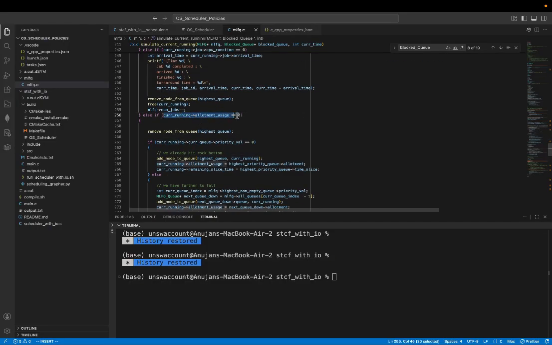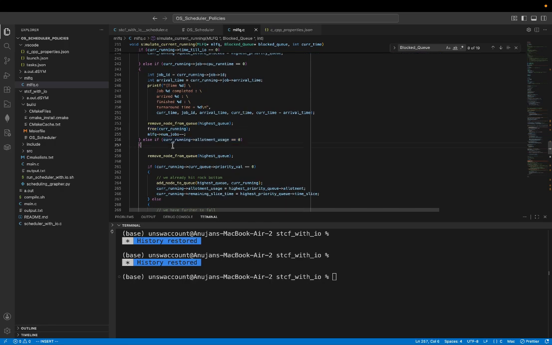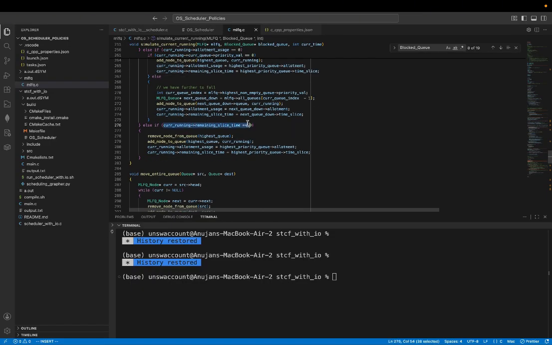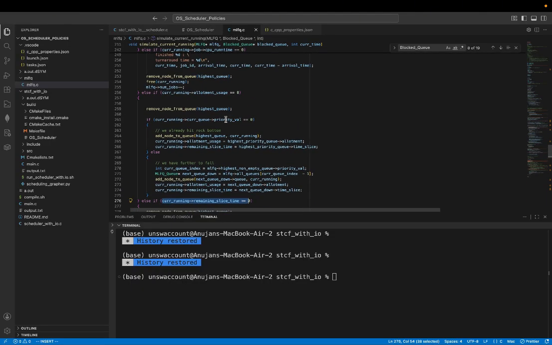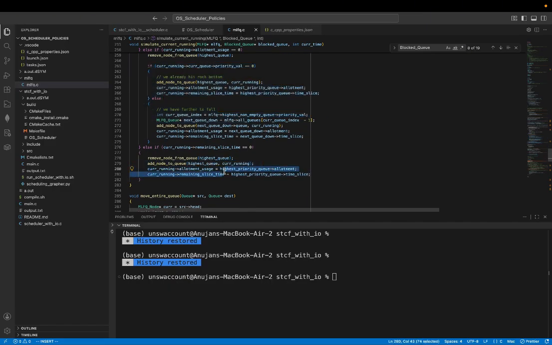There's no point doing all this stuff. Like, you're done. There's no need to do more, right? Plus, I'm going to be freeing you, so it would be really bad if I tried to run this other stuff. Else, if your allotment usage and your time slice usage both hit 0, I'm already putting you to the back of some queue. Why am I putting you to the back of a queue again? So, again, I think else if is fine. That should be fine.